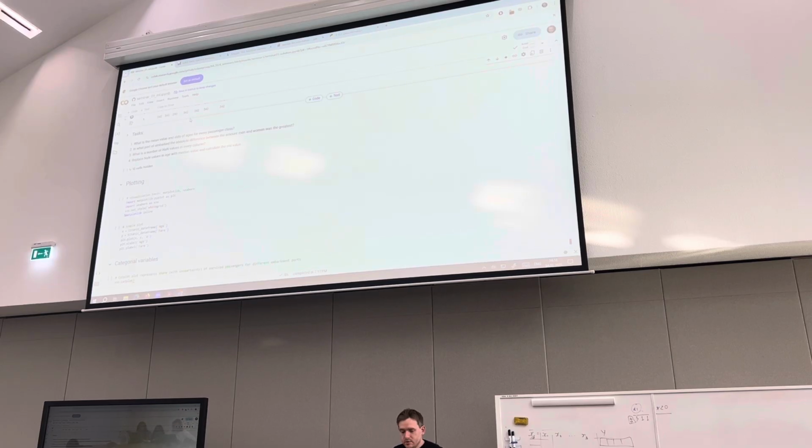You can use the links in Canvas to Google Colab.